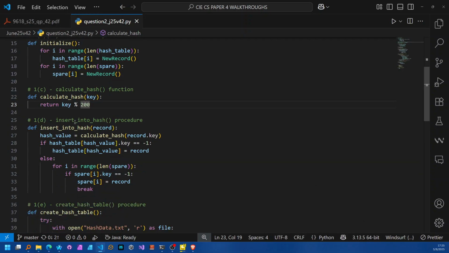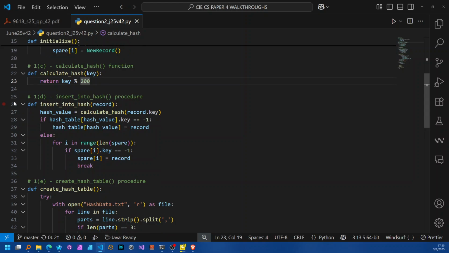So my insert into hash function is right here, spanning from lines 25 to 34. So the first thing that we need to do is we pass the record as a parameter, right? Then we take that record's key and pass it to calculate hash, and calculate hash is going to return us the hash value, right? Then we are going to store it inside of the hash value variable right here.